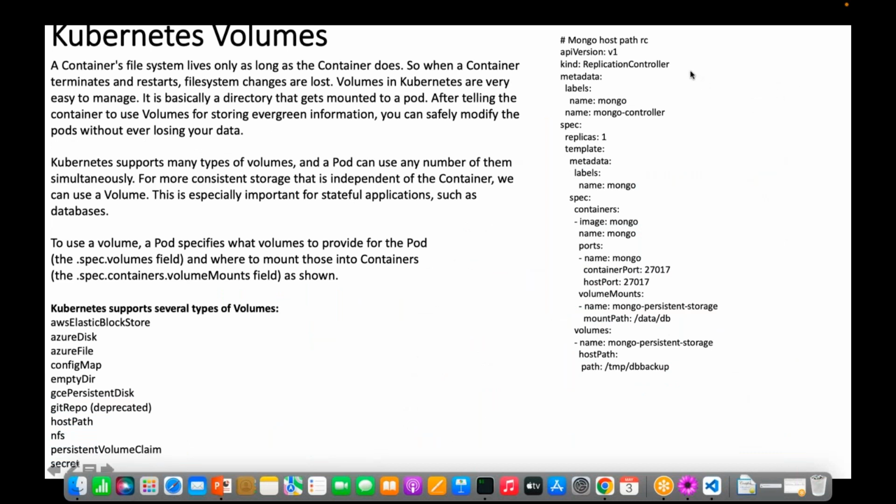As I already discussed, guys, you already know the container file system lives as long as the container does. So when a container terminates or restarts, the file system changes are lost. Whatever files we have as part of the container file system, you already know.